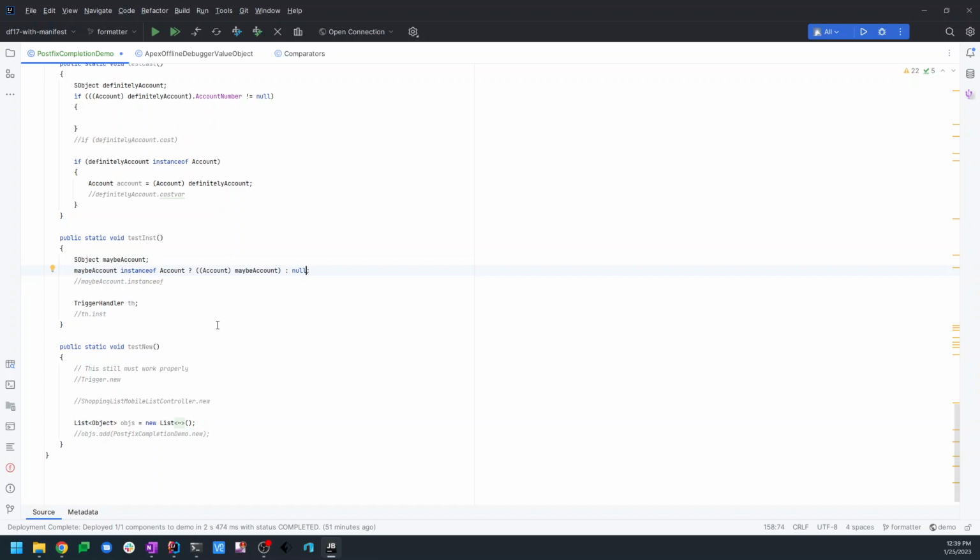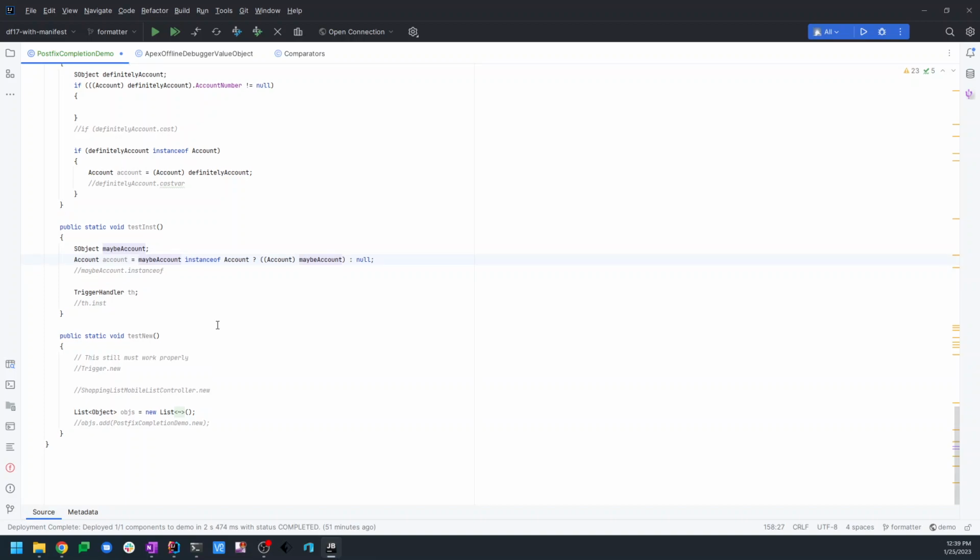And now we actually have this ternary expression that's going to check and see if it's an account. It's going to make it an account or null. And then I can use an extraction refactoring to extract that into a variable, and we're good to go. So you can use each of those depending upon what you know about the data that you're working with and how safe it is to begin working with it using a more narrow interface.